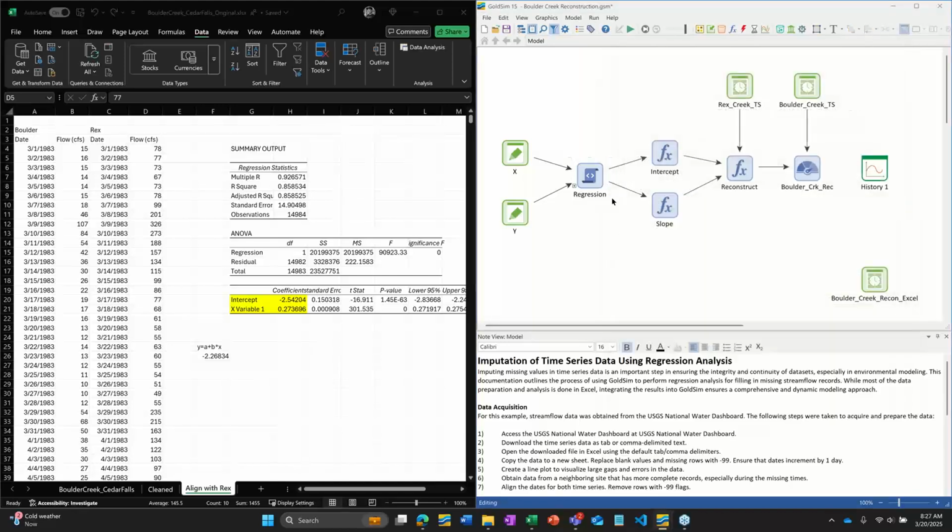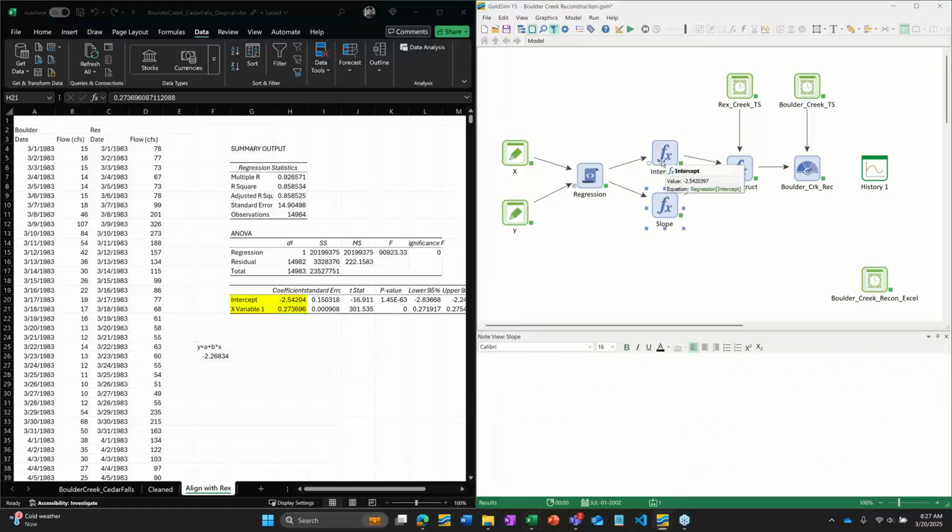And then once that's done, then we can run the model. And what you should see here is that when I hover over this element, you should see that we have the same values, which we do, -2.5 and 0.27. You can see that matches over here what we got in Excel when we ran the regression analysis over here. So now we have those values immediately.